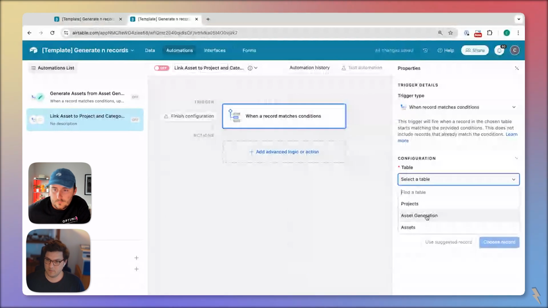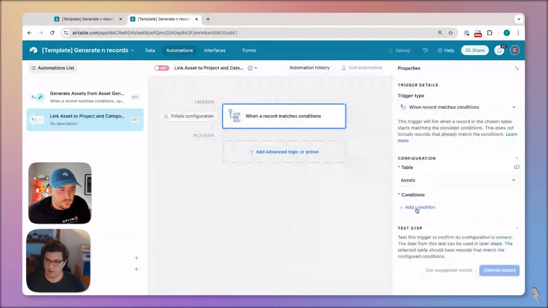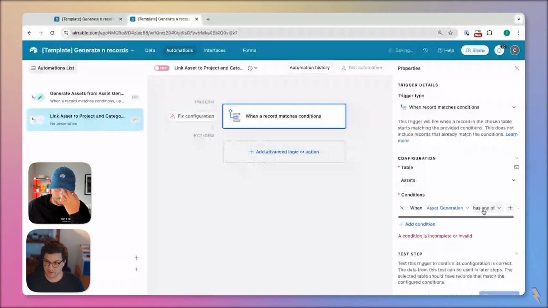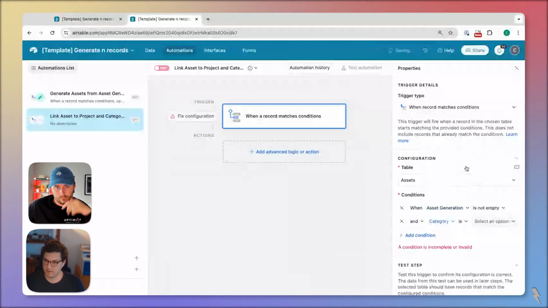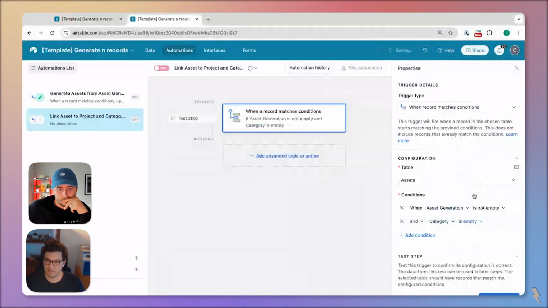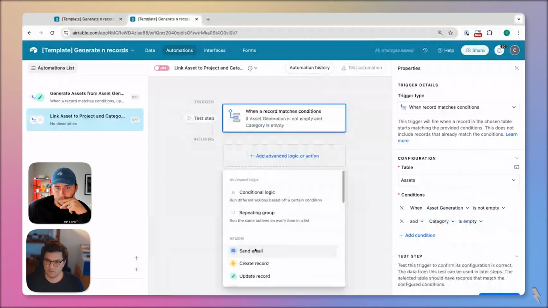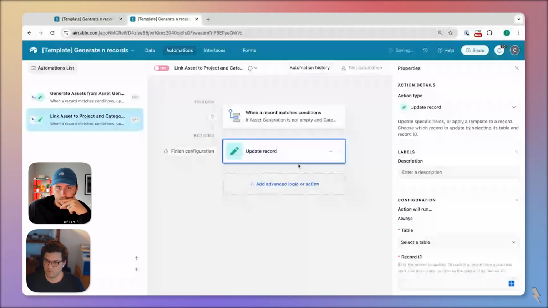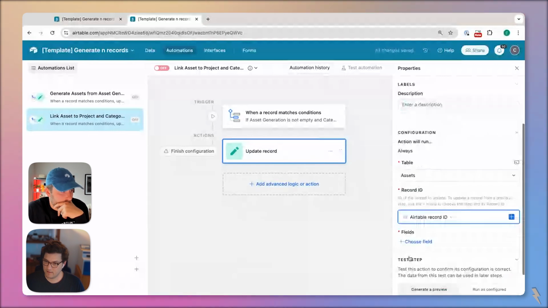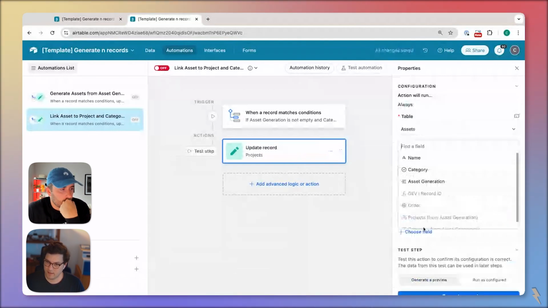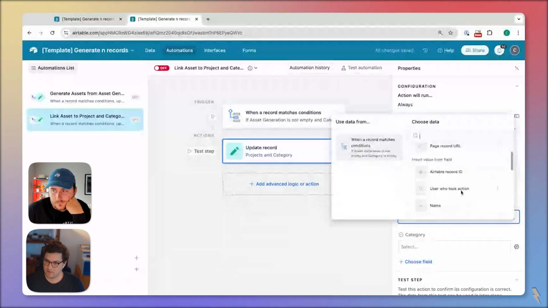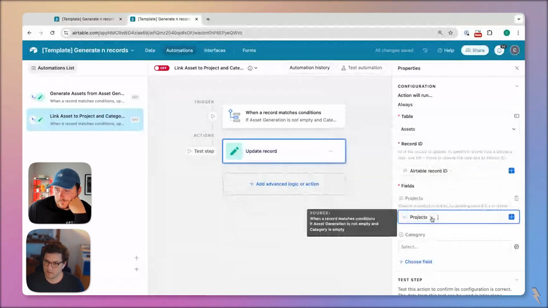And this is simply on the assets table going to say when the asset generation is not empty, and let's just choose one of these, the category is empty. We are going to update that asset, and we're going to update the project and the category. So let's go and choose the project. Wait, that's not correct, sorry.